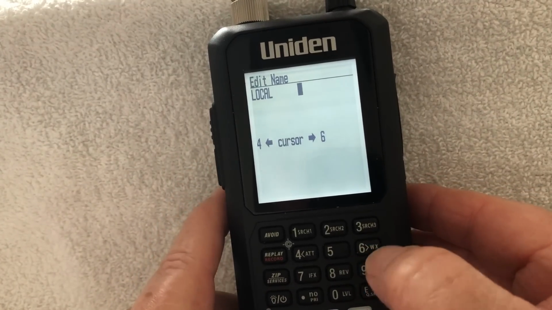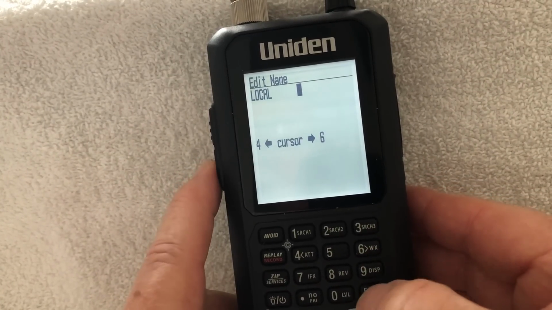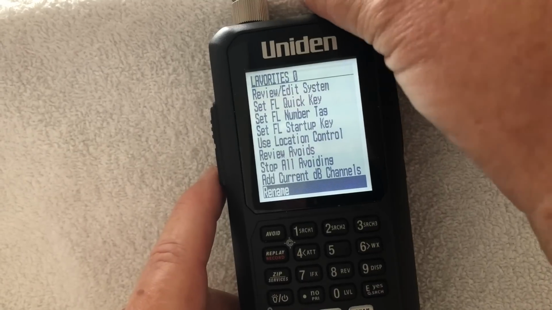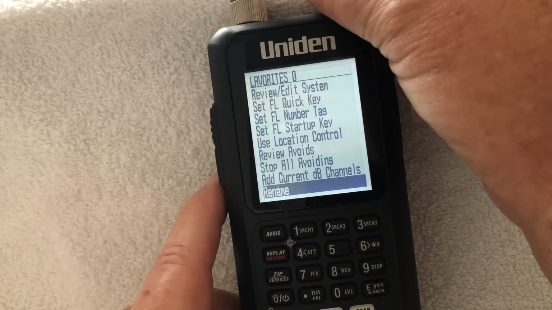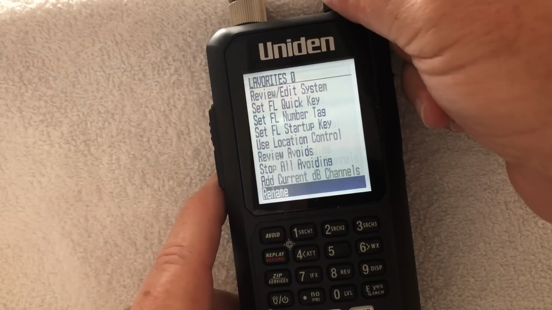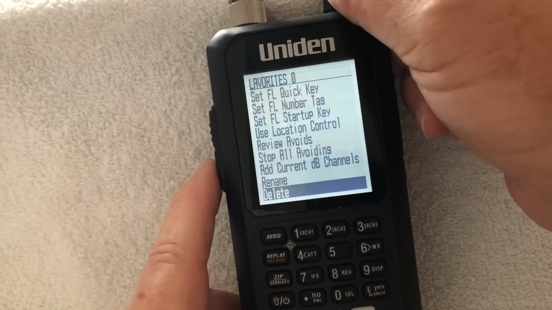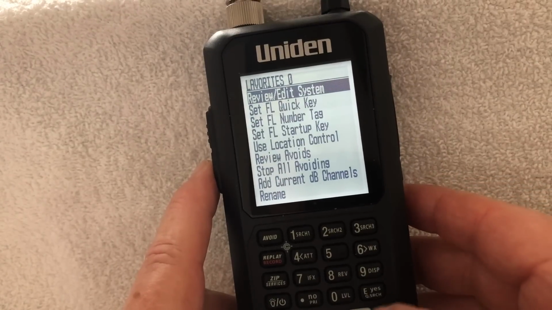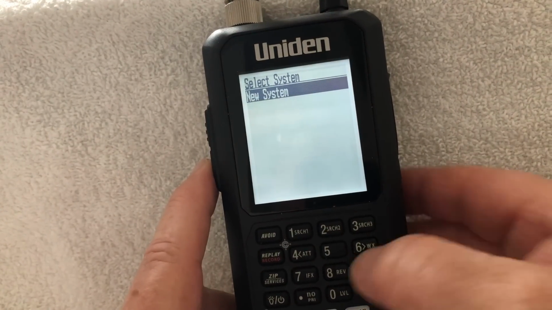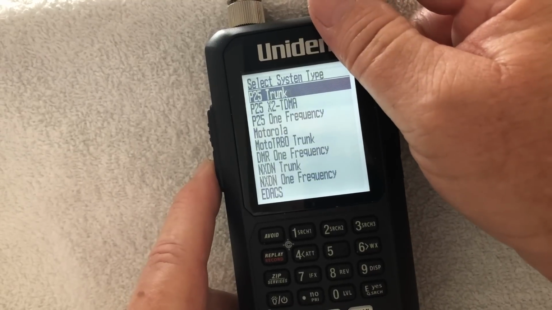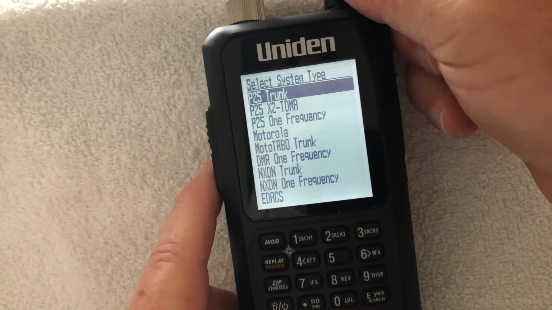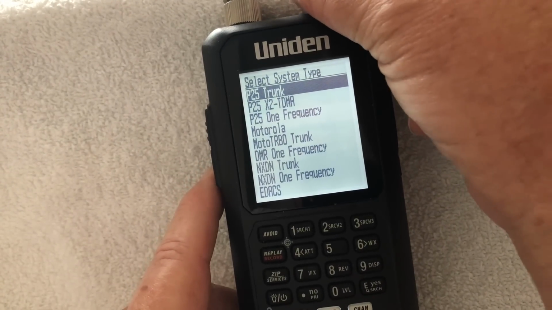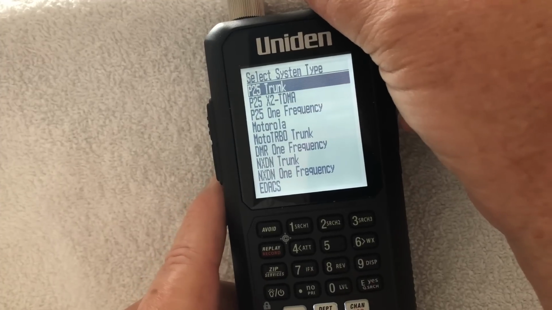Okay. So now we go back. We've renamed it. You can delete it there now if you want to. I mean, you'd be kind of stupid to. Okay, review edit system. It's a new system. Okay. And this is just going to be a conventional. You've got all these different types of system setups.